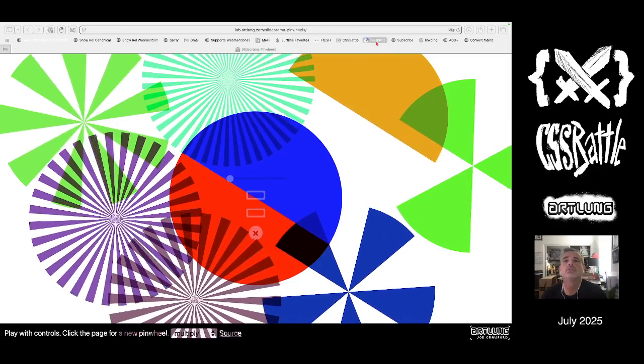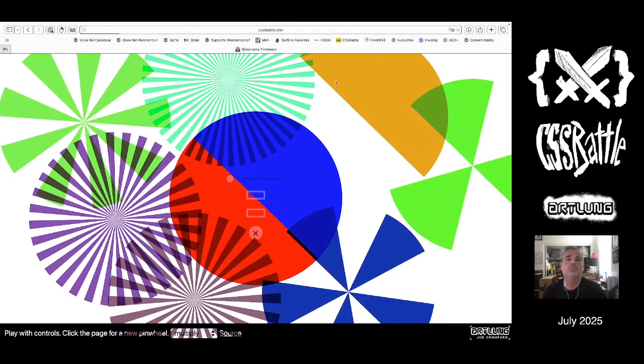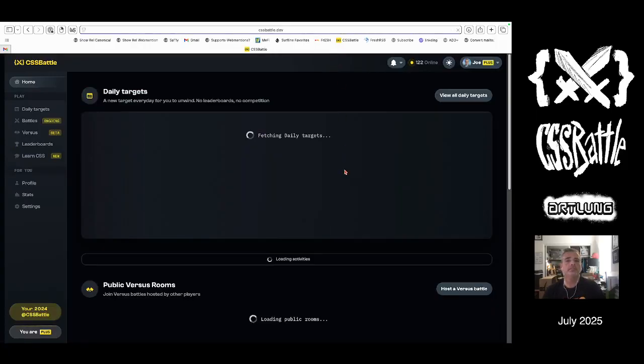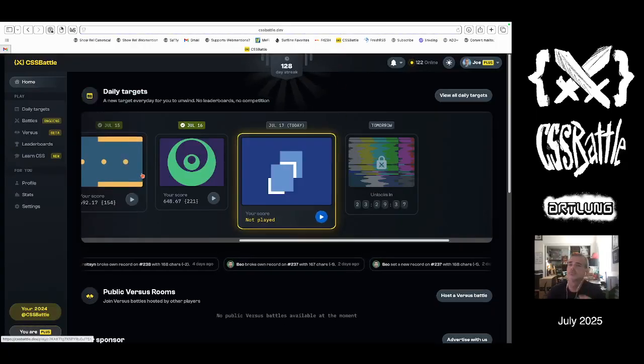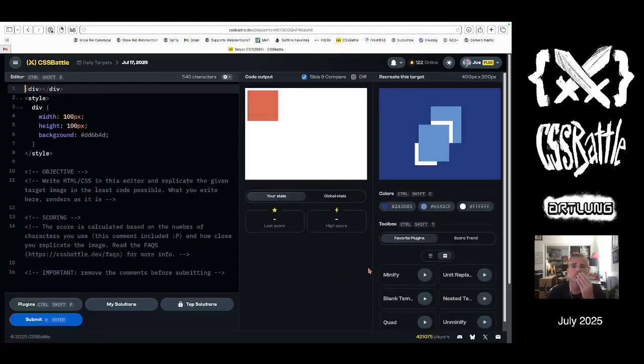Hey there, folks. Let's visit CSSBattle.dev and do the daily target. Here we go. Wow, we have a bunch of shapes here that are sort of interlocking in some really cool ways.